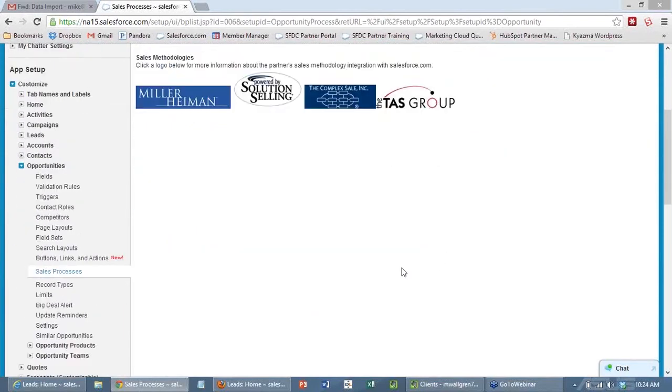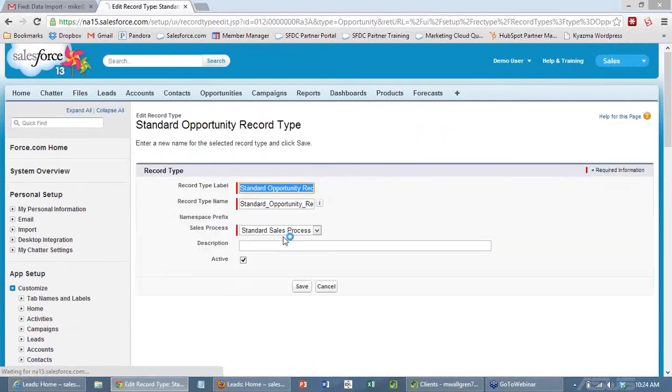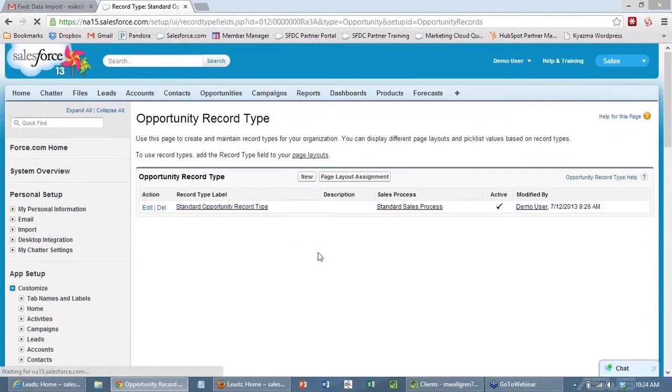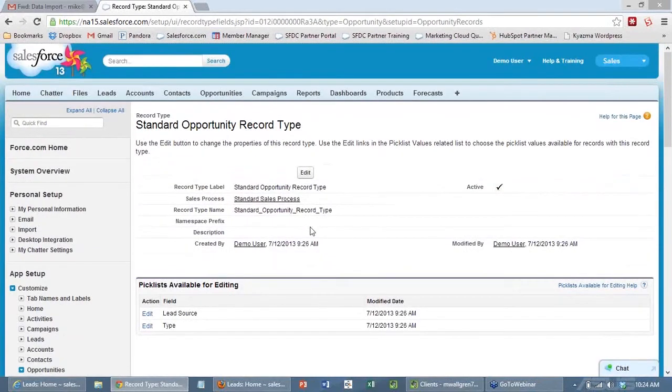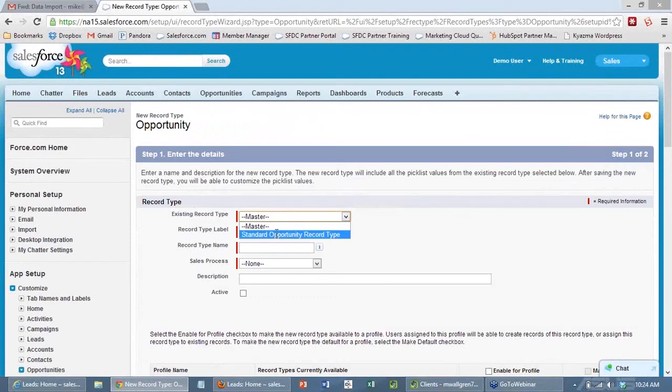So now, just like with lead processes, I need to assign these to different record types. We've only got one record type today. It's our standard opportunity record type using the standard sales process. Click on Edit. Now I'm going to go ahead and create that new record type, base it on the old one, and call this channel opportunity.